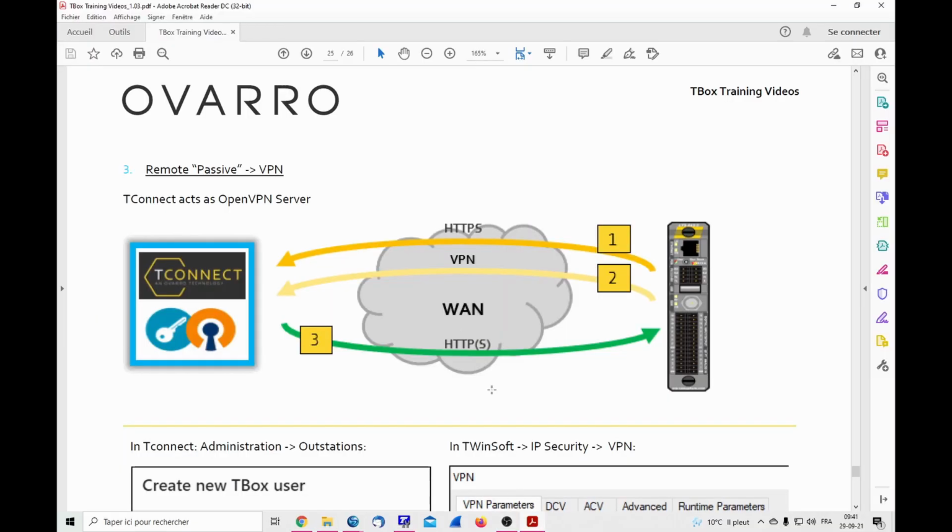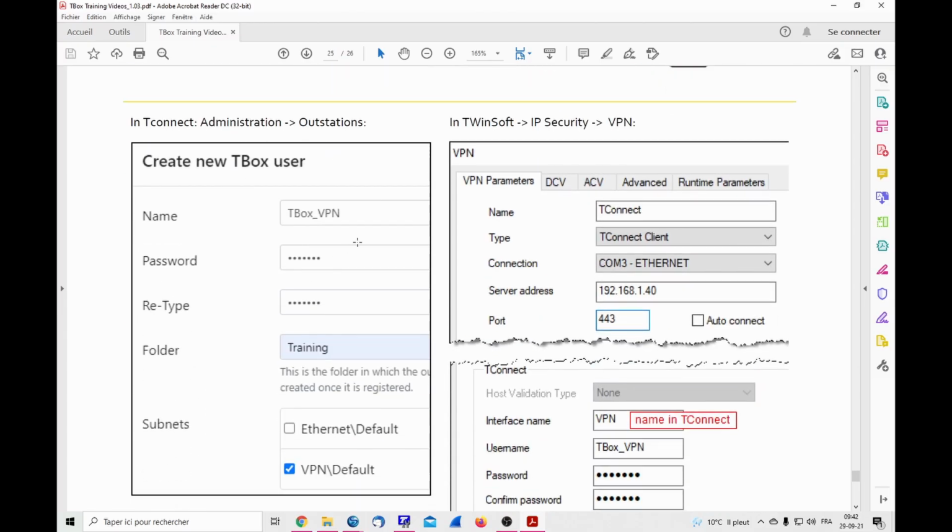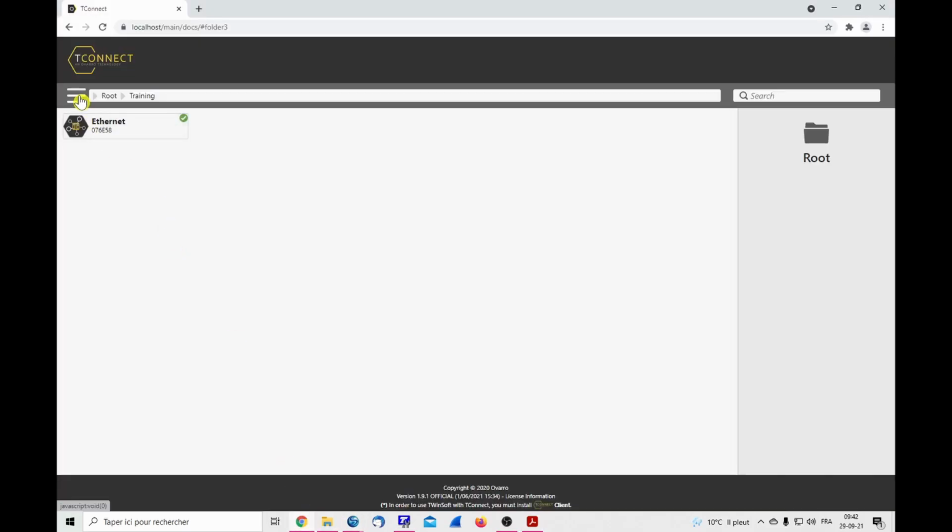Let's take a look at our third topology, the passive VPN. So T-Box will initiate the connection to TConnect, and TConnect will provide the VPN certificates to have a private VPN connection with the T-Box. So we need to create an account in TConnect associated to the VPN subnet and the equivalent in T-Box. Let's first take a look into TConnect.